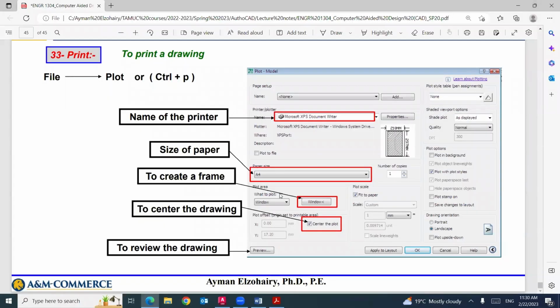This is how to print from AutoCAD. In this slide, you need to select the name of the printer, the size of your paper, and the window, to make a window around the drawing you would like to print. Make sure you center the plot, make sure you preview, then okay to print your file.